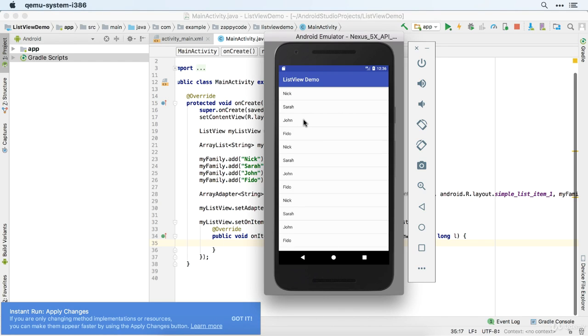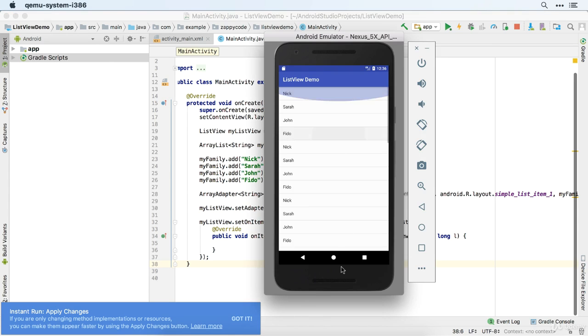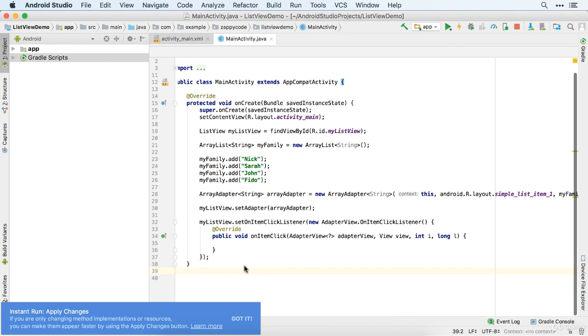So for example, if I clicked on John, it would be just this John thing here, whereas adapter view is the entire list view there. The int is what item it is in the list. This is counted the same way as an array, so this is like 0, 1, 2, 3, 4, all the way through. And then the long can be connected with the ID of what's going on. Usually this is the same as the int, but I really wouldn't work with that too much.